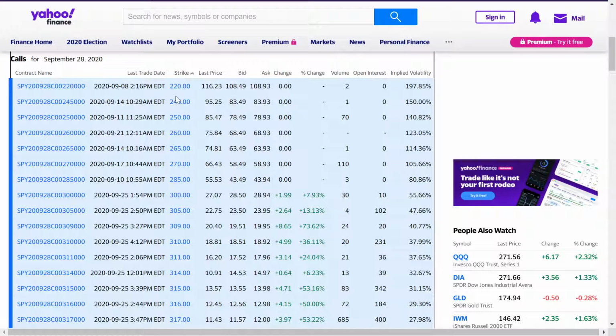Essentially, you've got the contract name, the last trade, the date, strike, last price, bid, ask, change percent, volume, open interest, and implied volatility. Contract name is pretty much a specific contract for a specific date of expiration. I'll get into that in just a little bit. Last trade, obviously, is pretty common sense, when it last came in. Strike price, I'll get into in just a little bit.